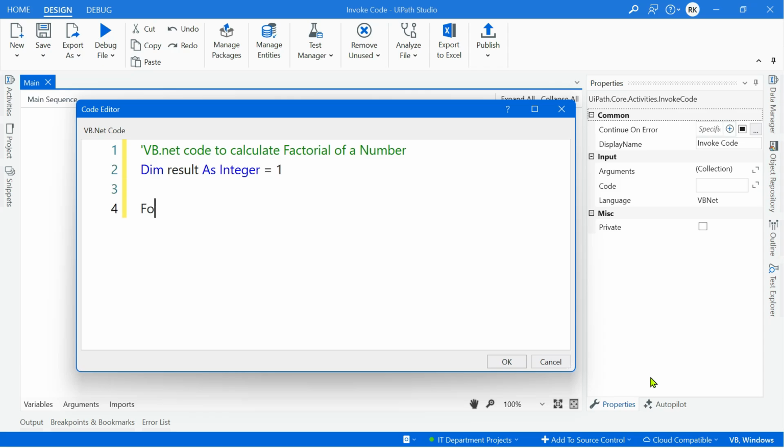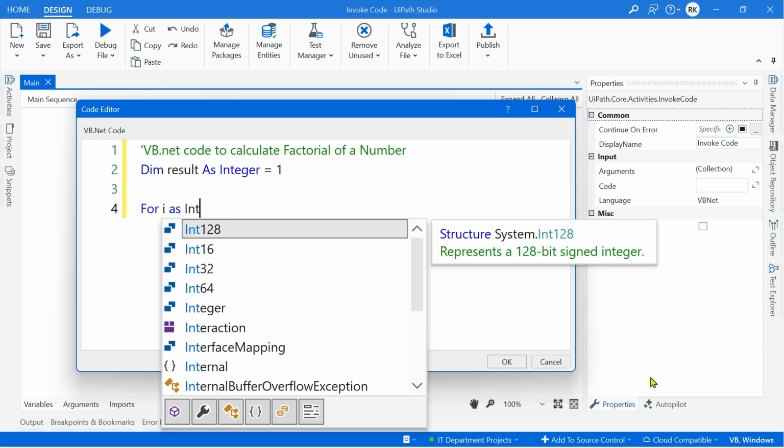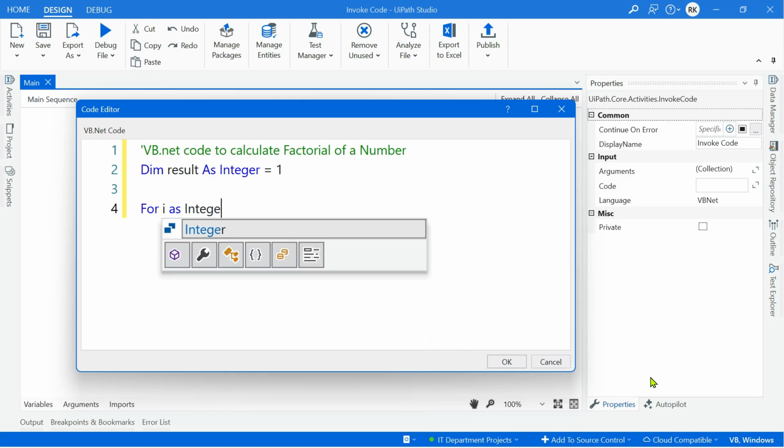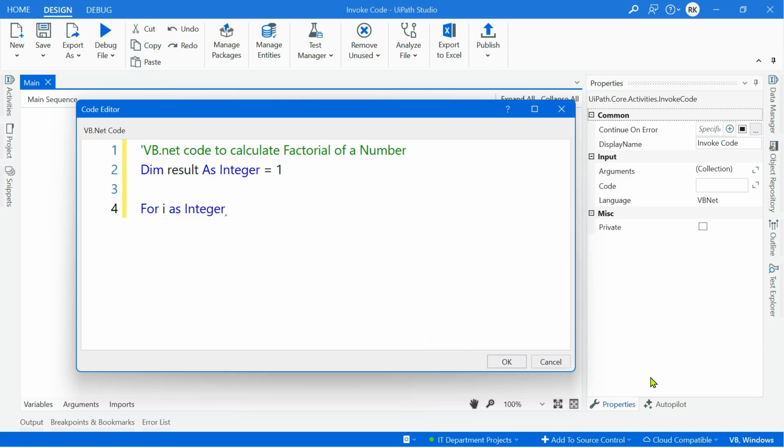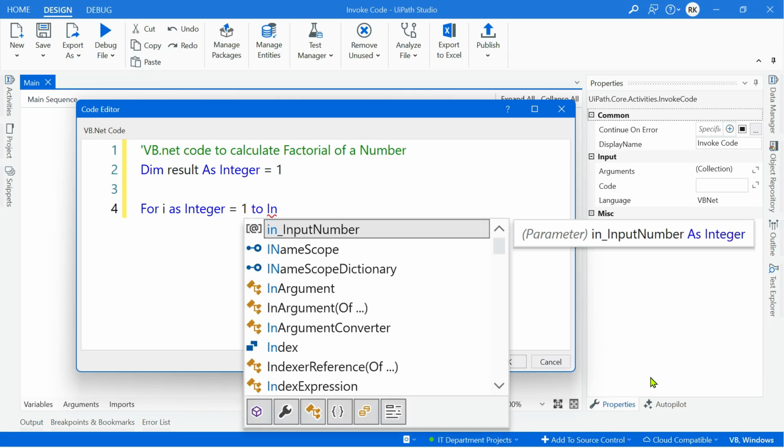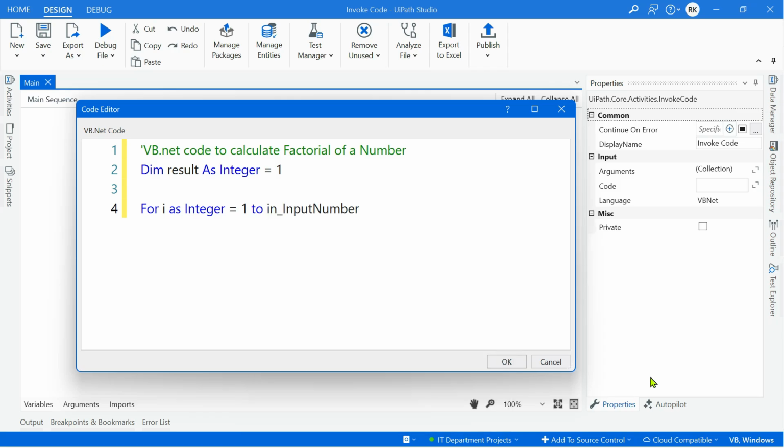And then I need a loop. So for that I'm writing a For loop. So For I As Integer is equal to, you have to write your starting point and your end point. So I'll start from 1 to the input number that we have created in the arguments. So that means if I'm passing 5, it will loop from 1, 2, 3, 4, 5. So input number has that number 5.